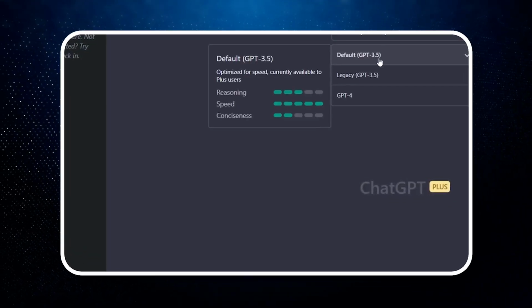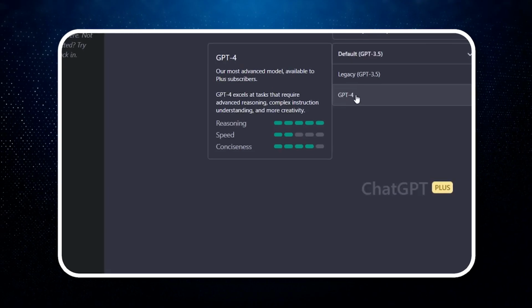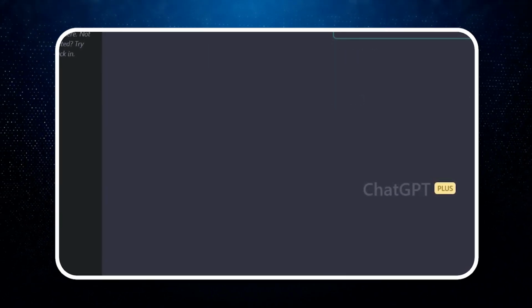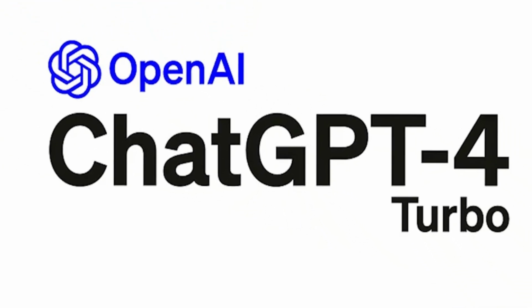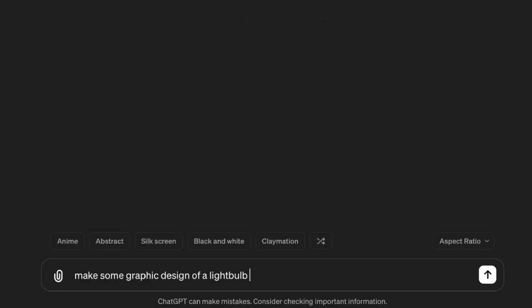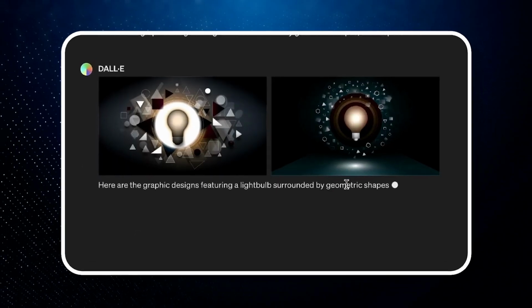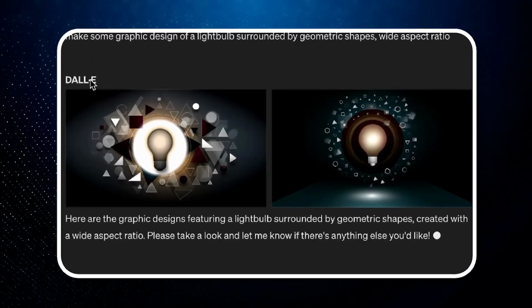Once you're subscribed, switch to GPT-4. Just click on the model selector at the top of the chat interface and pick GPT-4 or GPT-4 Turbo. Now you're ready to create images with DALL-E 3. It's integrated right into ChatGPT, making it simple to generate art from both basic and complex descriptions.